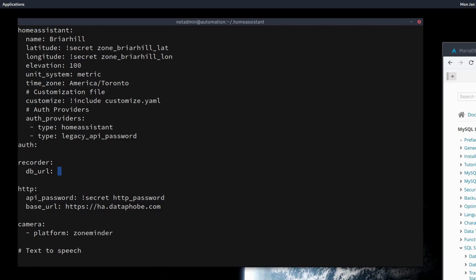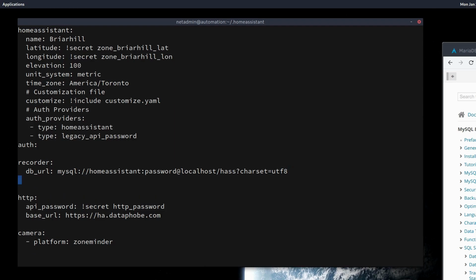So the first thing we're going to type is mysql as the protocol, and then the username, which in my case is homeassistant, the password, which is password, and then at localhost, or whichever host is running your MySQL instance, and then the database name. Now you can also add this query string that specifies the character set: charset=utf8. And I think this is especially important if you're using an alternative character set that's not UTF. So what I'll do now is I will enter that.